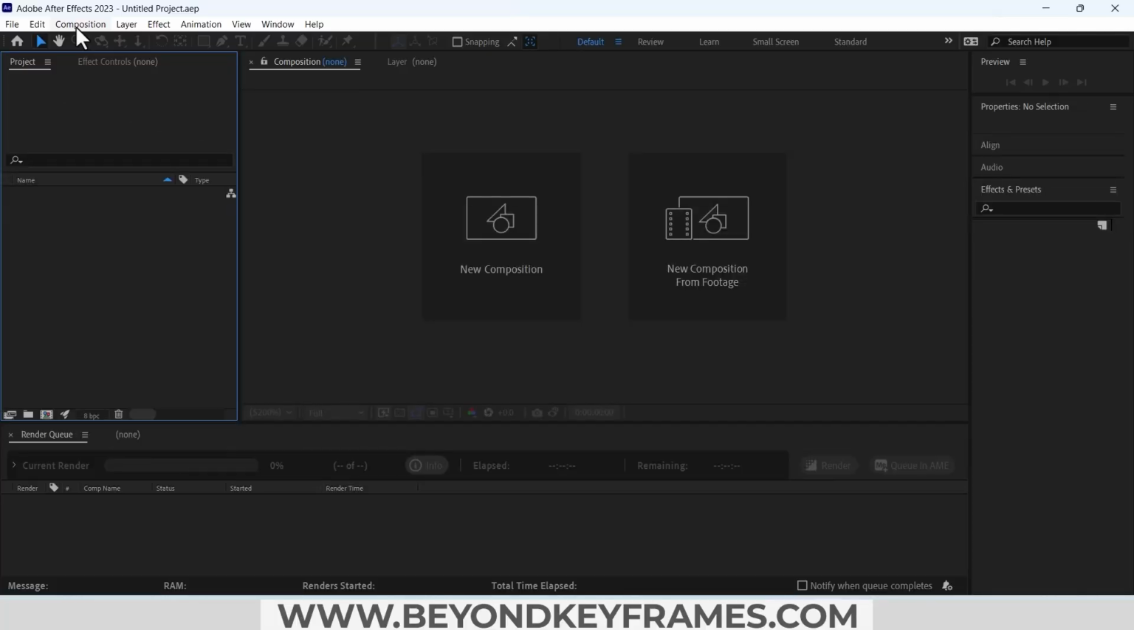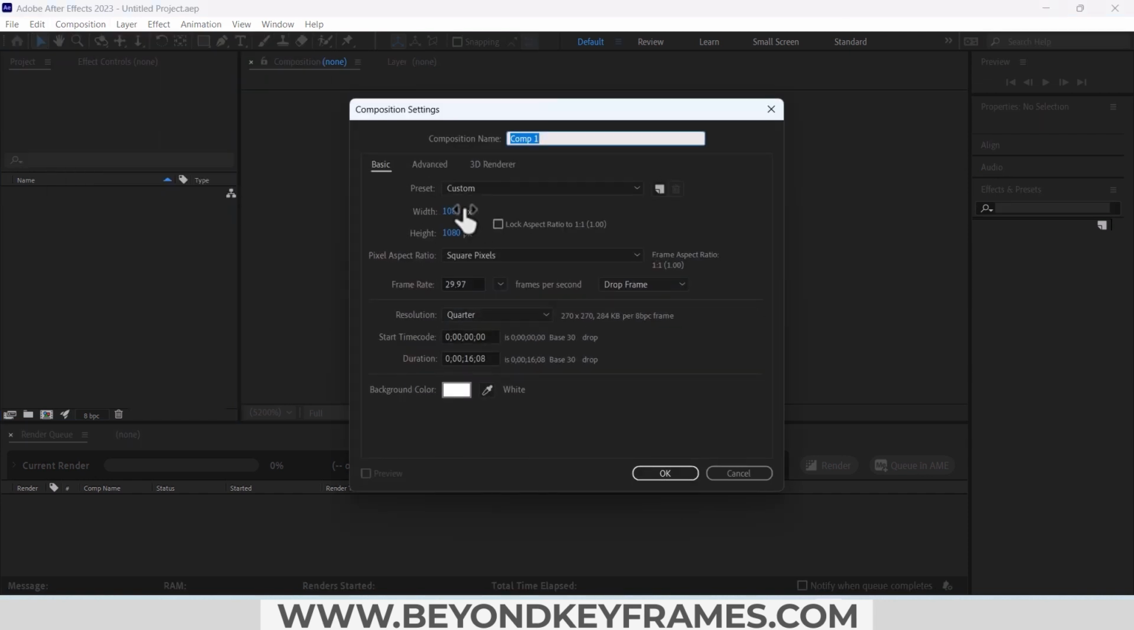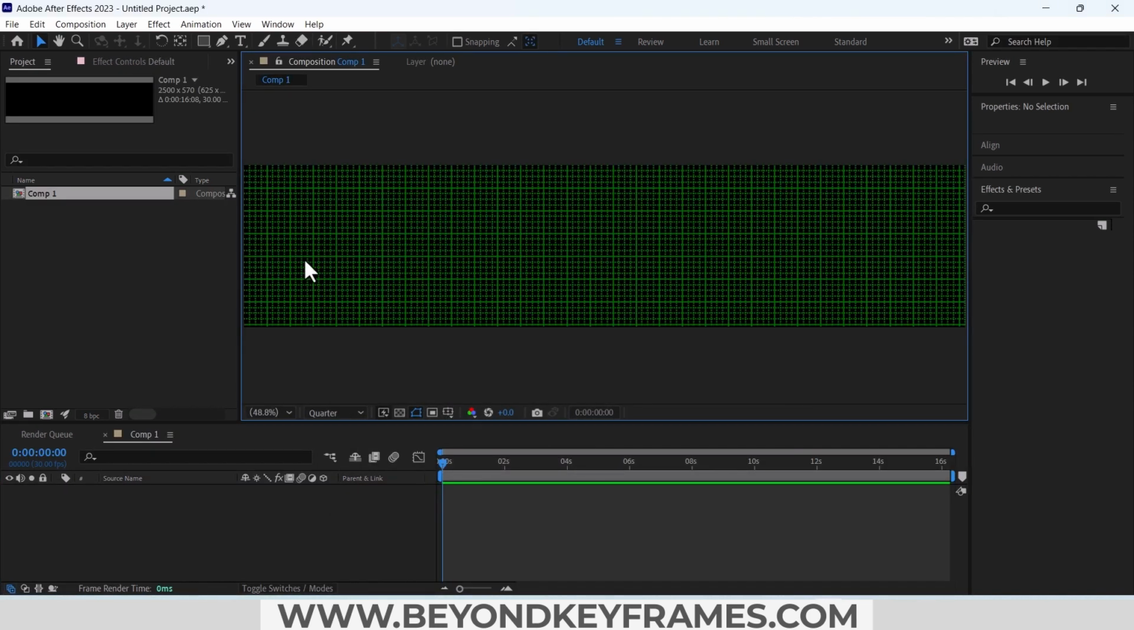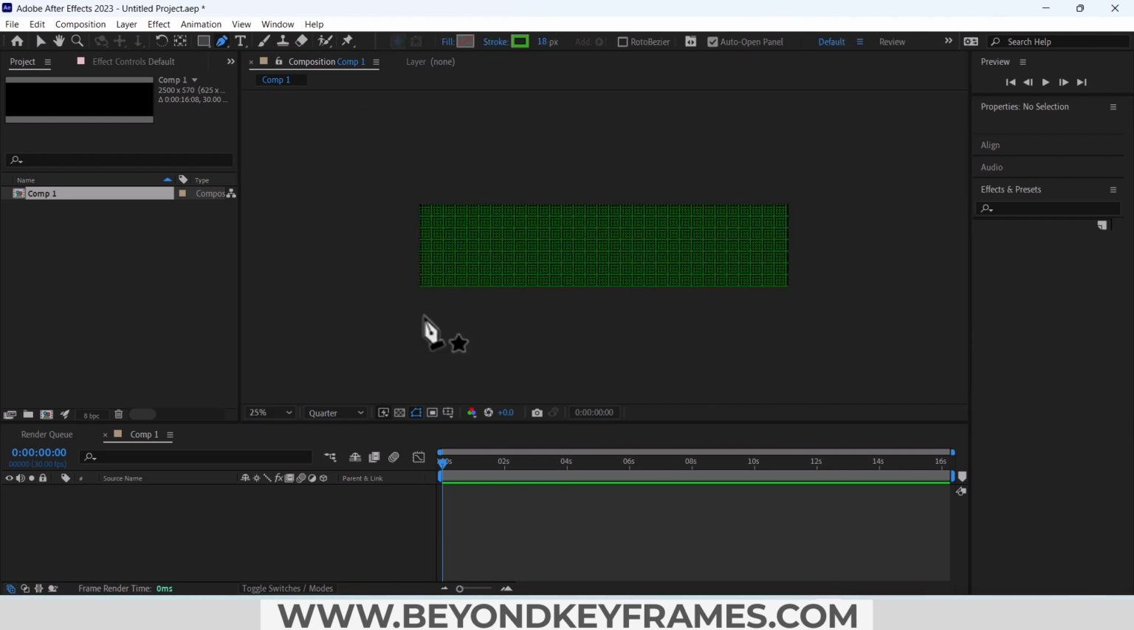So first I need to create a brush stroke, and for that purpose I will create a new composition and change the width to 2500 and height to 570. The duration is good, 16 seconds, and I will set the frame rate to 30, hit OK. I will enable the grid so that I have a straight line stroke. Using the pen tool, we will draw a stroke.